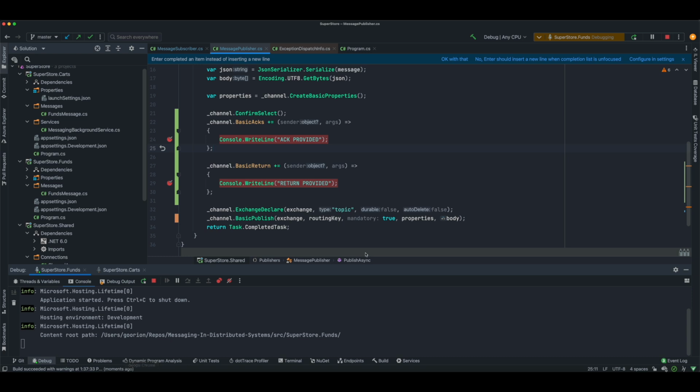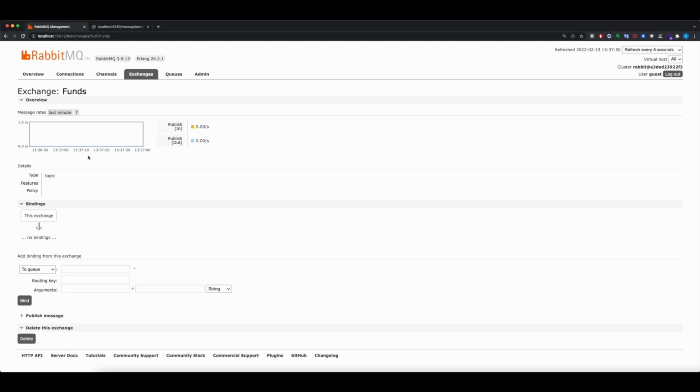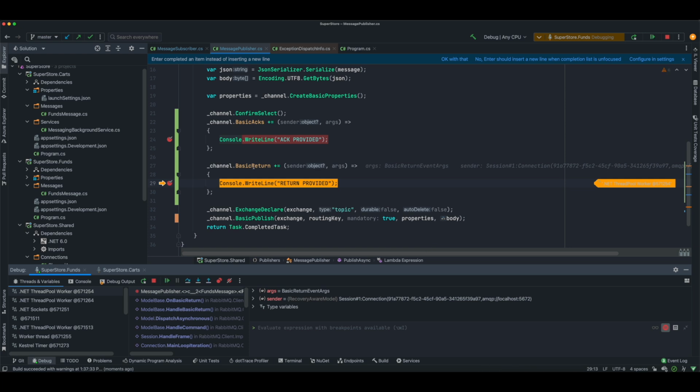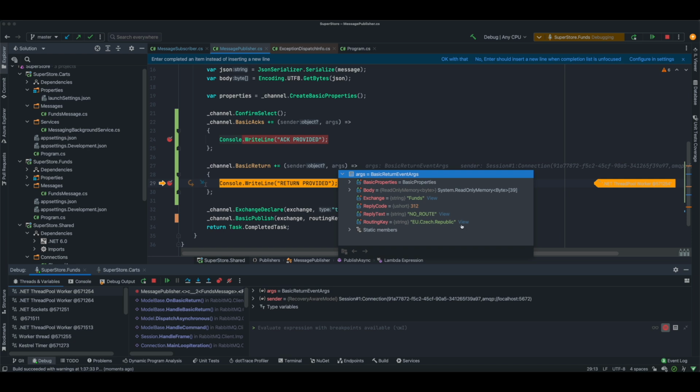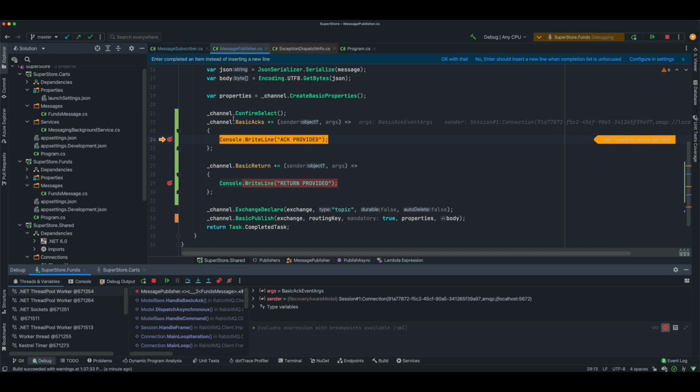So let's see. I have my message being set to mandatory, but I have no queue being bound to my exchange. So once I send it, I have the return saying that no route found. And the second is the actual ACK saying that the message was acknowledged. But of course, now you have the knowledge that this actually was discarded. It was not delivered to any sort of queue.